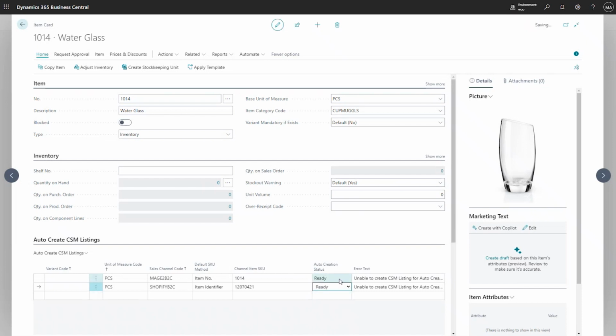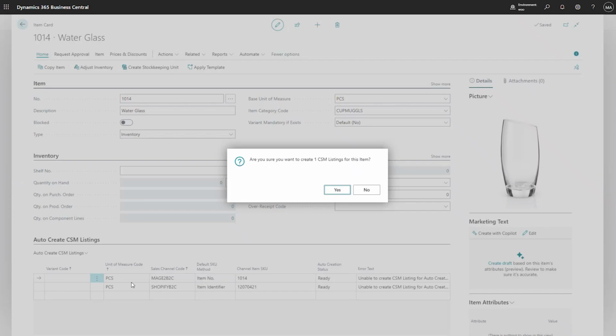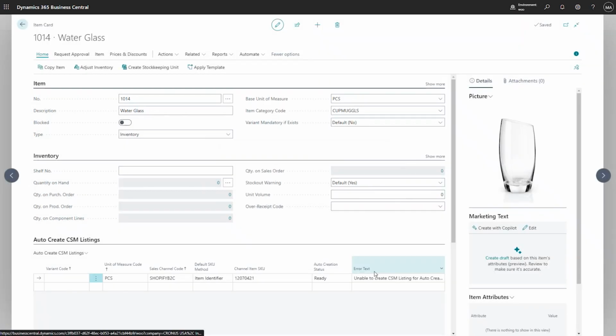So the idea here is we'll do that. We'll set this to ready. Now let's go ahead and create our listing. Oh, I only have the one selected. That's fine though. We'll stick with that for now. I'll say yes. When a listing is created, it is removed from this particular page. So in this case, we had Magento selected. We created it from Magento.